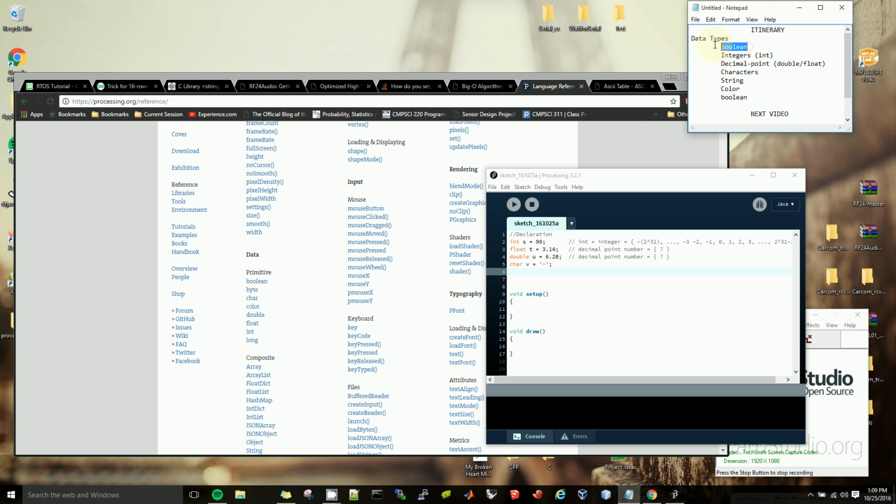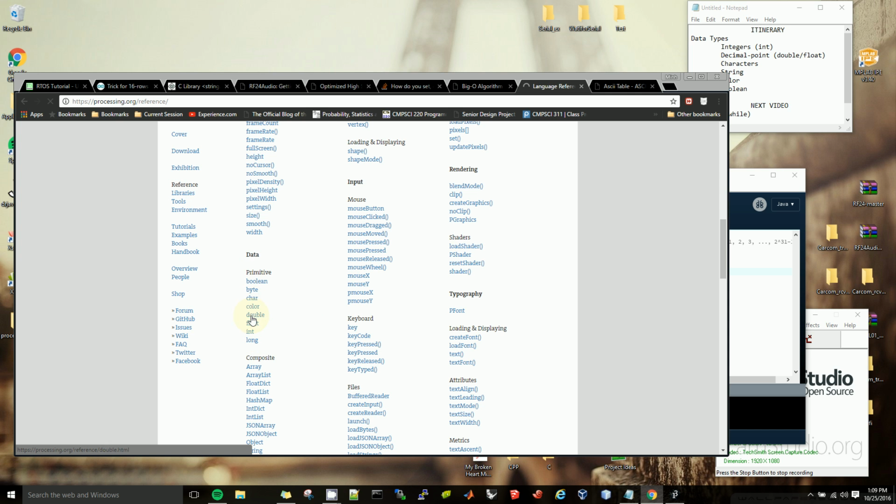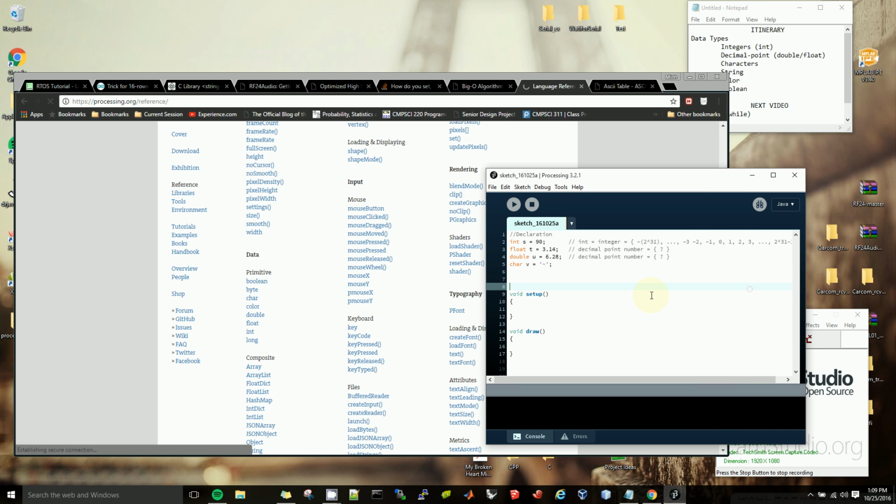And I already have it up here. I forgot to bring that up. But if you click on a data type, it will give you an explanation. So for instance, let's do color. Since I don't know what color is, I'll give it a second to load here. But let's move on to string.